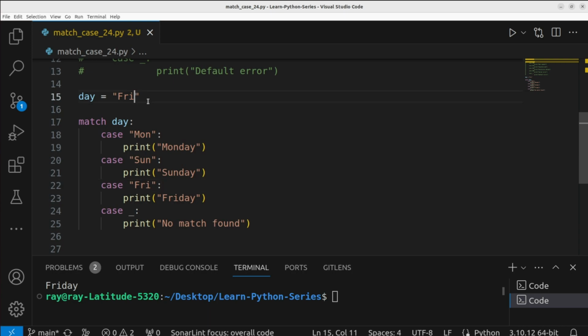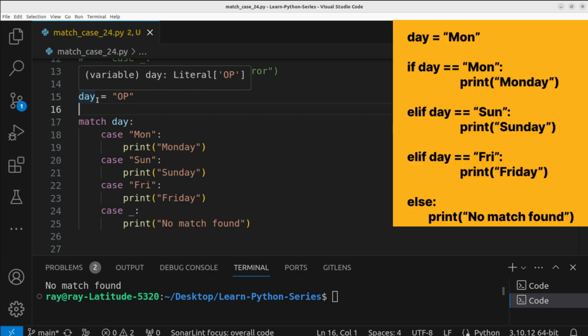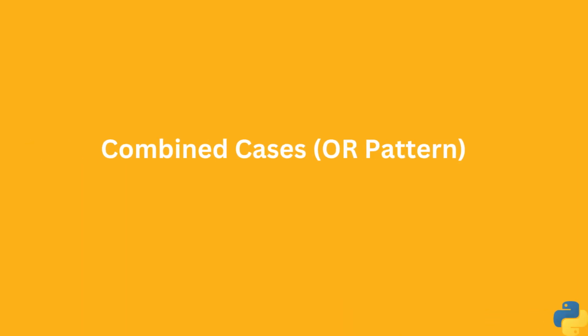Great. Let's update the variable value to OP. Of course, there won't be any match for this. This means this part of the code will be executed. This is similar to the else block when dealing with if statements. Let's run the program and see the output. Great, no match found. There is a string data type. We can use any other data type such as number and boolean. The if-else version looks like this. The match case version is cleaner.